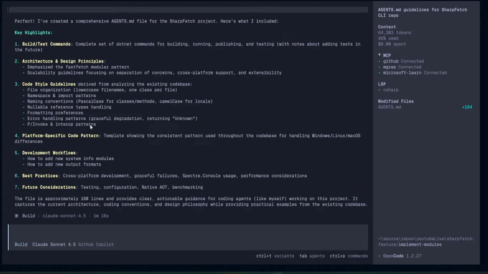Invoke and interop patterns. Okay, this is something actually Claude applied. Error handling patterns, graceful degradation, returning null, formatting patterns, nullable reference types handling and naming conventions: Pascal case for classes and methods, camel case for locals. Yeah, that's good. And a platform-specific code pattern template showing the consistent pattern used throughout the code base for handling the different OSs. Then development workflows: how to add new system info modules and how to add new output formats. And for best practices, cross-platform development, graceful failures, and all this.